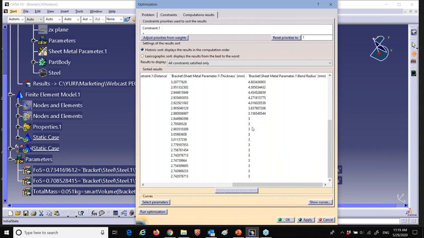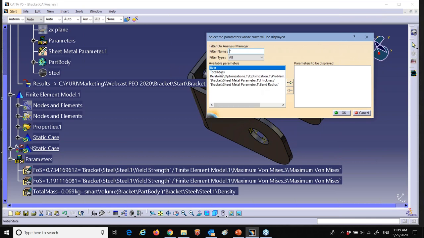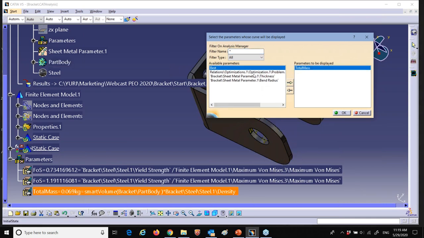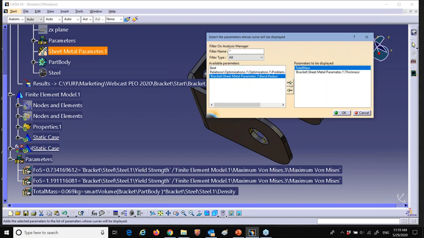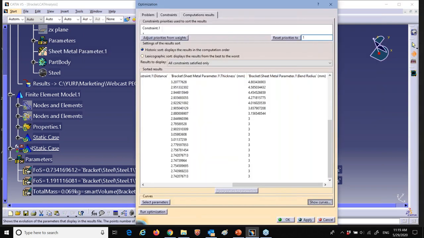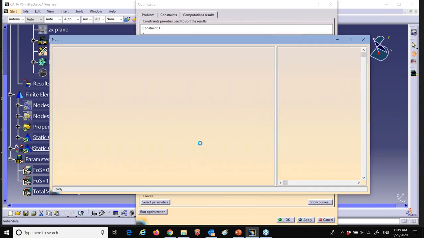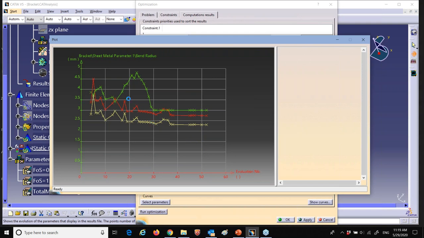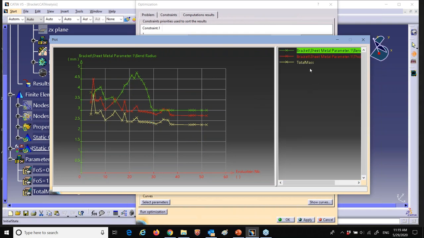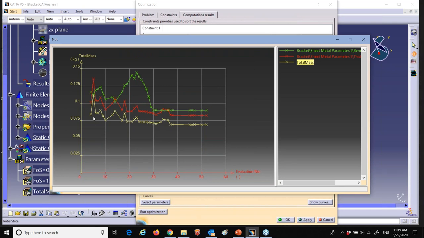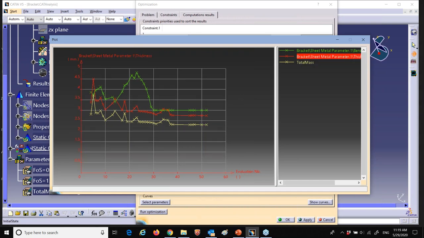I can also visualize it as curves. I'm going to select parameters. I want to visualize the total mass and also thickness and band radius. I click show curves. Basically it shows me how the dimensions were changing along the way. If I look at the total mass, that's the yellow graph. Initially it went up, but then it gradually was creeping down until it found the best possible solution. If I click on another one, the thickness, again it came up with a converged solution, so I can actually see what was going on.